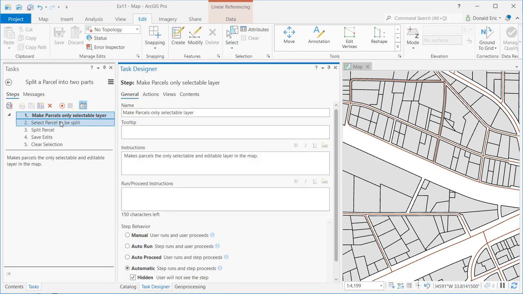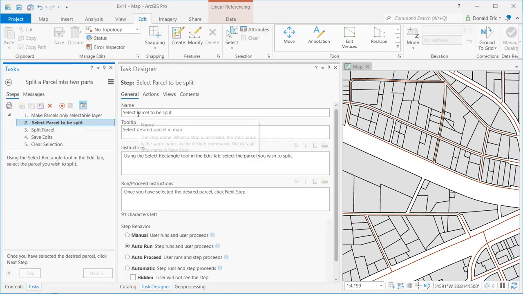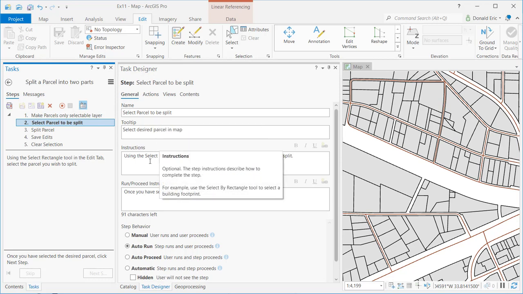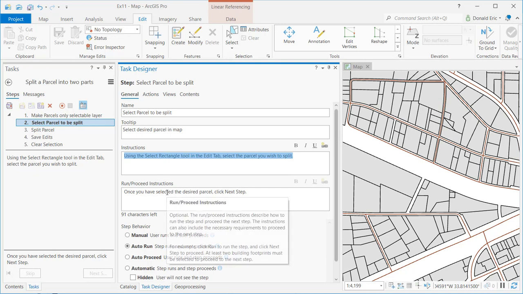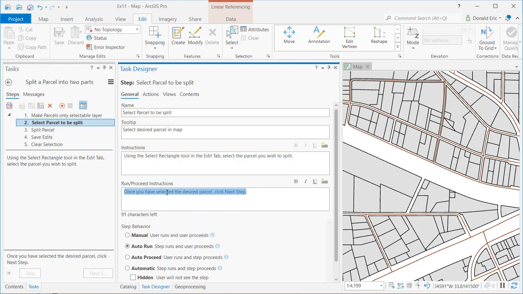Once you're done with step 1, you then go to step 2, define the name, tooltip, and instructions. Again, instructions are telling the user what to do to complete this step. Proceed instructions tell the user how to move to the next step. You see that this one is auto run, so it's a semi-automated step. Here you're selecting the parcel to be split.